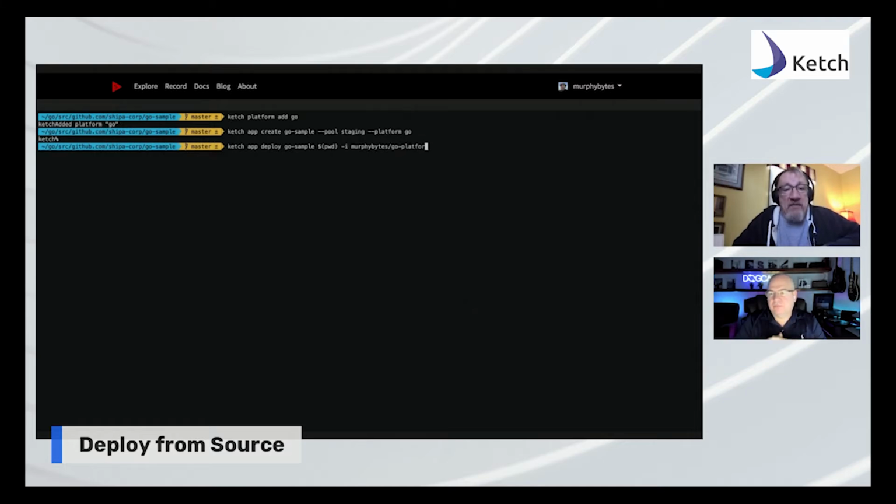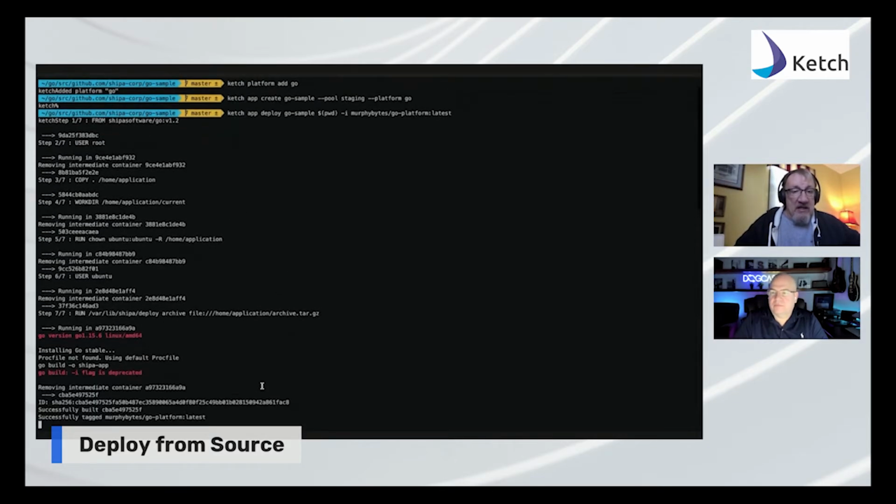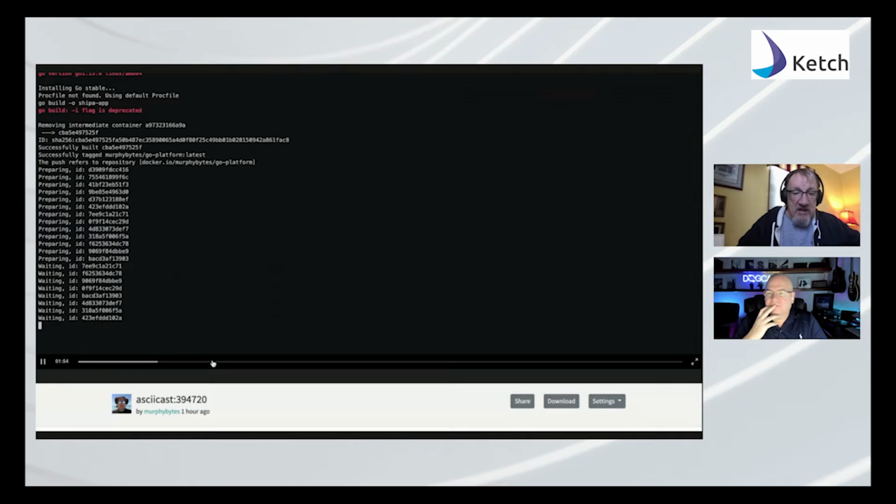So now I'm getting ready to deploy. I'm in the directory of my source code, and I'm typing in Ketch app deploy and giving it the directory of the source code and an image name, which can be basically anything. But this image is going to be created, and then it's going to be used to deploy the application on your cluster. So as you can see from the output here, the build is starting. It's going to take a little bit of time, so I'll just go ahead and jump ahead.